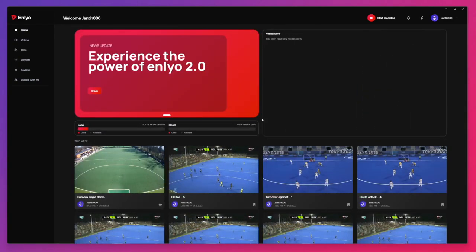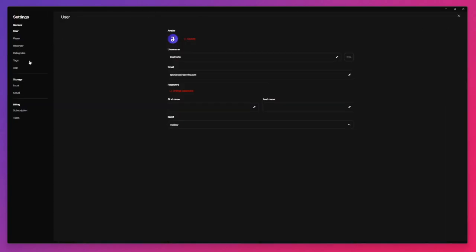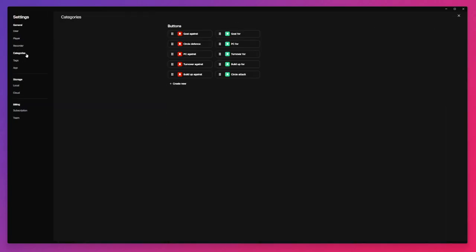Let's now talk about how you can adjust which categories are available. To do so, you go to the user menu, click on settings, next you go to categories. Here you find an overview of all categories that are available.